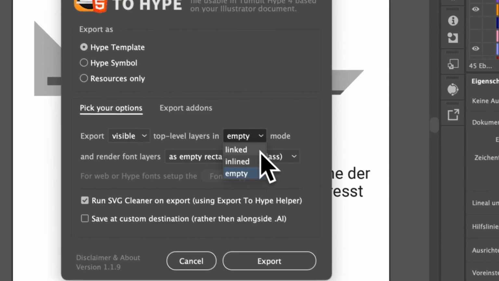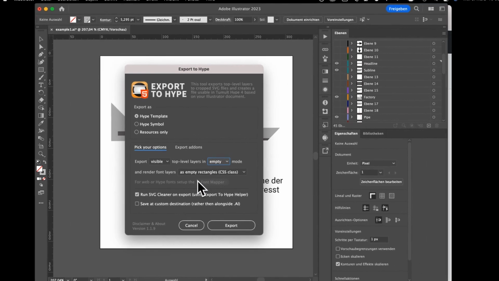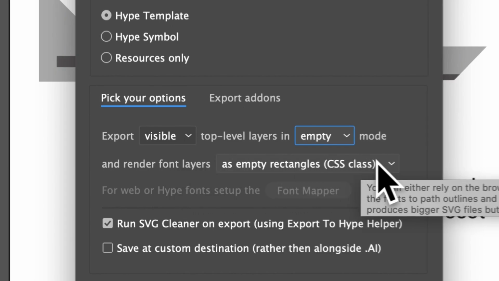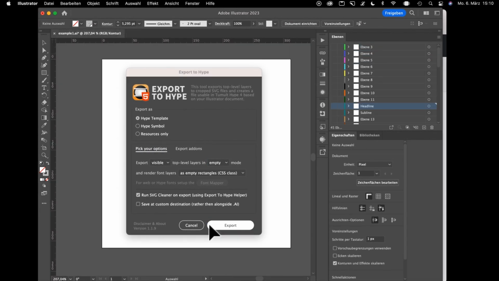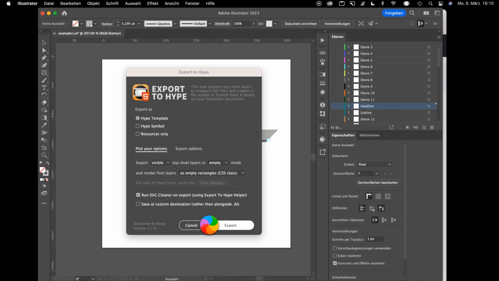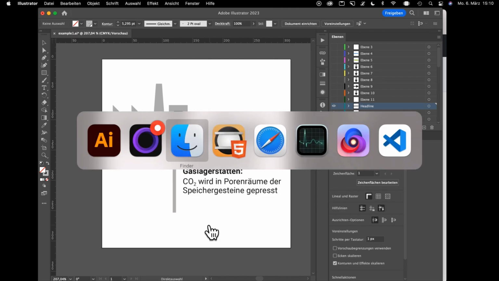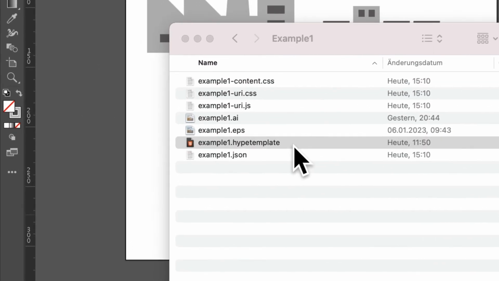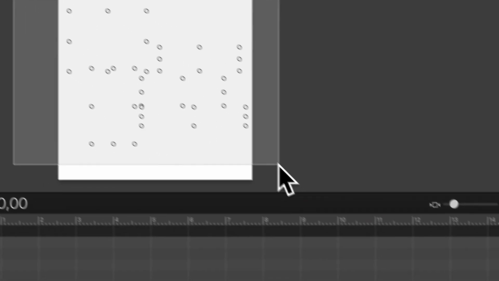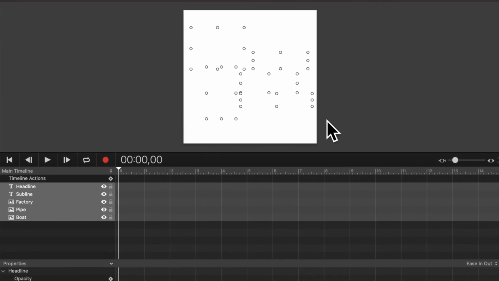Top level layers, we have looked at linked and inlined. Let's choose empty. We are saying: export all visible top level layers in the empty mode and render font layers as empty rectangles. So let's do that. If you open this now, you will see you have a file with nothing on the stage, but you actually see all the layers. And if you select, you will see all the bounding boxes are there. They just don't have any content.